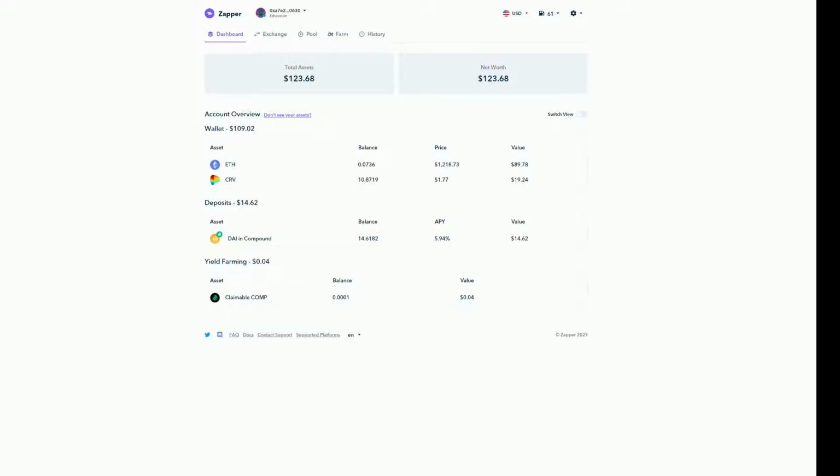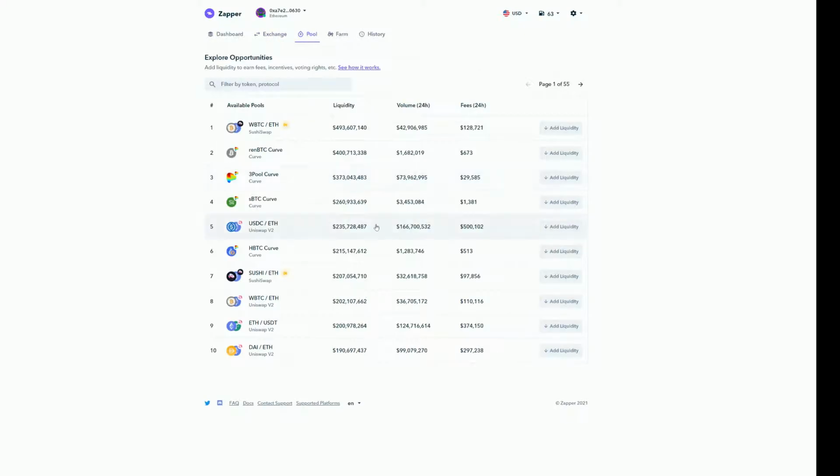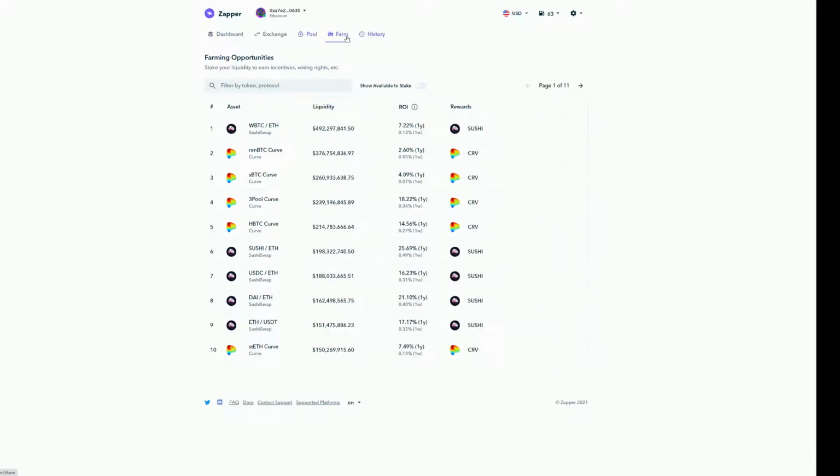Anyway, we're going to do some yield farming. We can see here at the top there are a few things you can do on Zapper. You can exchange like you would do with Uniswap or something like that. You can do this pooling, and this is actually where we're going to do our yield farming. And there's also this here, which says farming opportunities. So the user interface here is a bit odd.